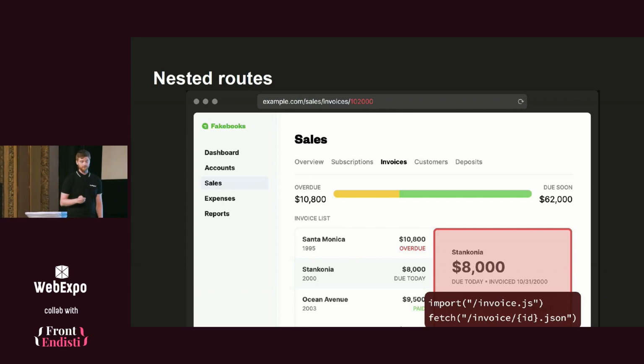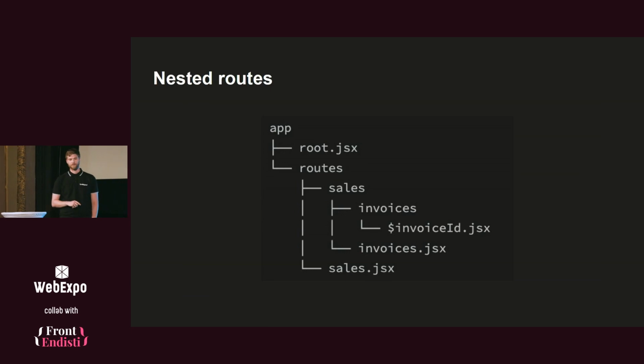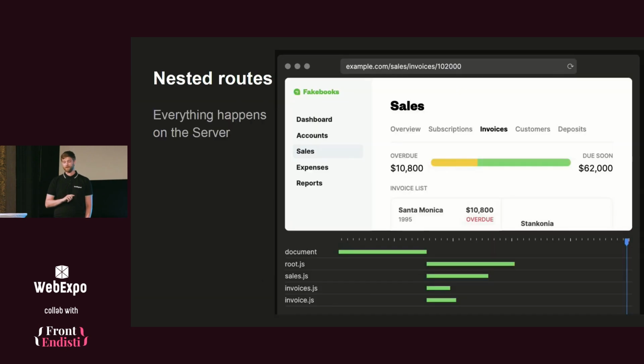If you take a look at the code base itself, it will actually look like this. Basically, we'll have a root component, and in the routes you will have sales, invoices underneath it, and invoices with an ID underneath that as well. So a nice little tree structure inside the repo itself. And so, what does Remix actually do with that?